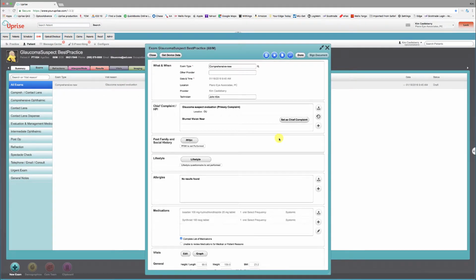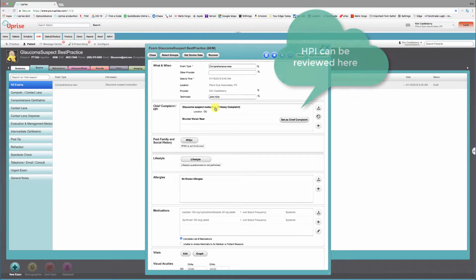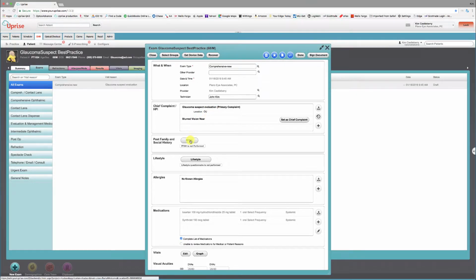And we can see here at the chief complaint that the staff's already input the glaucoma suspect evaluation as the primary reason for the visit, and they've got blurred reading vision in addition. So let's look at PFSH.